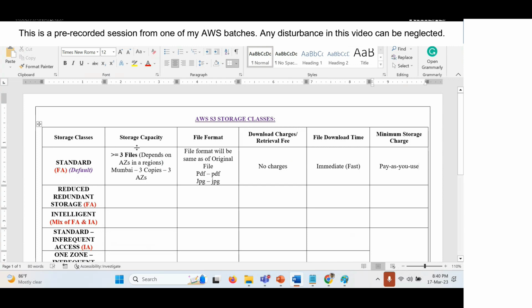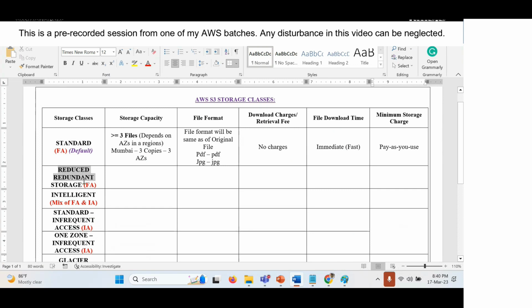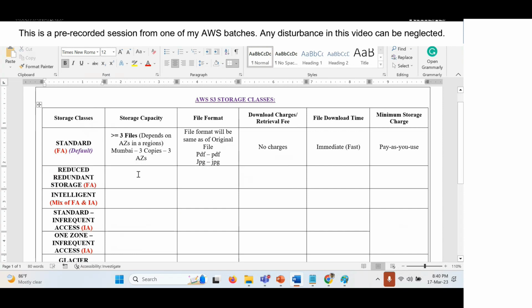Right, so that's about the standard storage class. And the next one is RRS. What is RRS? It is again a frequently accessed category only. Standard is a frequently accessed category, and RRS is also a frequently accessed category. Now, what is the difference between standard and RRS?